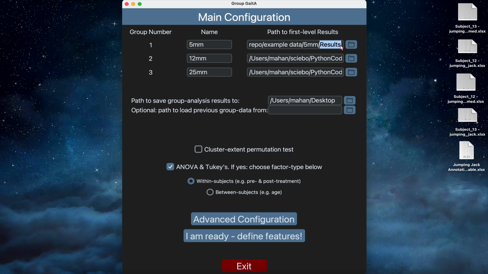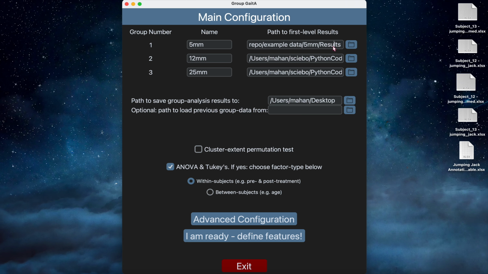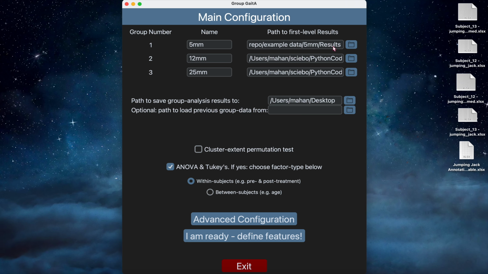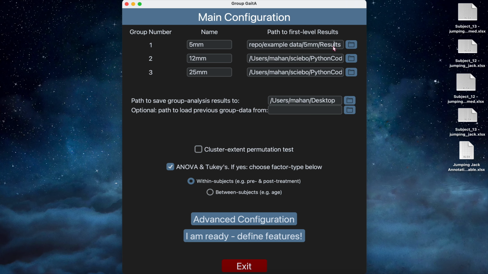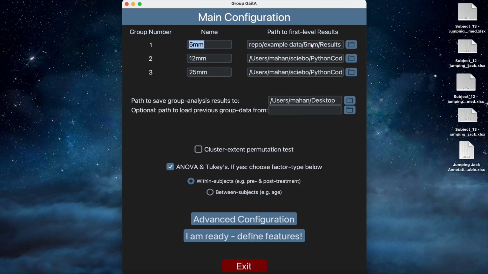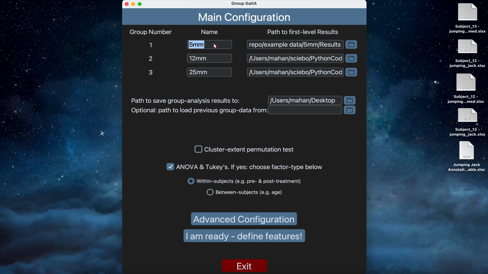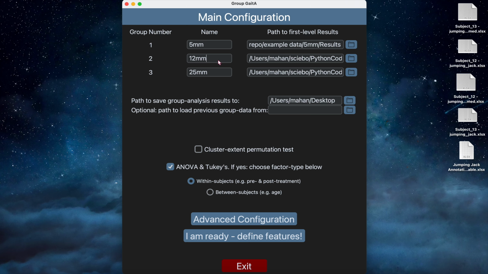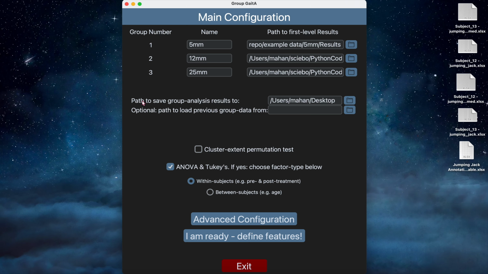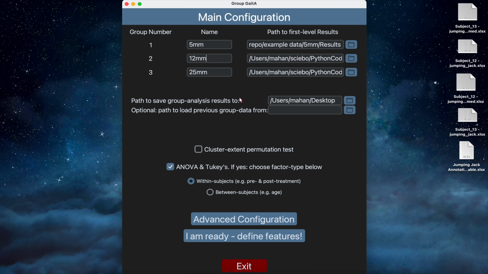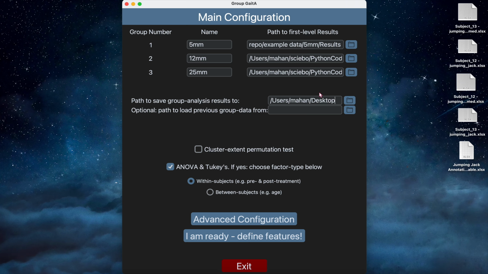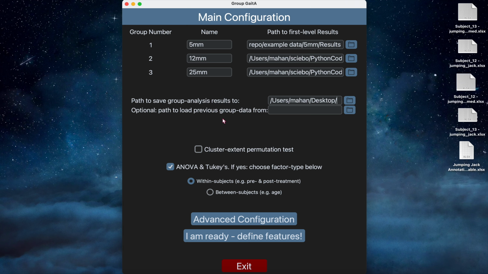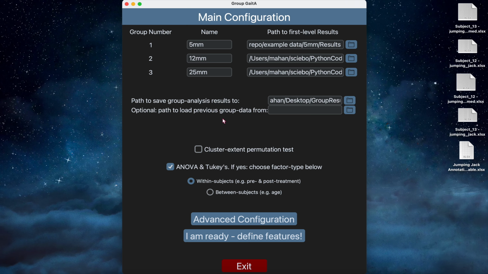You can rename it if you want, but what's important is that you have each ID, all of the ID subfolders, as well as the config JSON file in them. Also, this name doesn't have to match the path here. It can be whatever you want. Next, you choose where to save your group results to. So let me not use desktop because that will be messy, but group results.